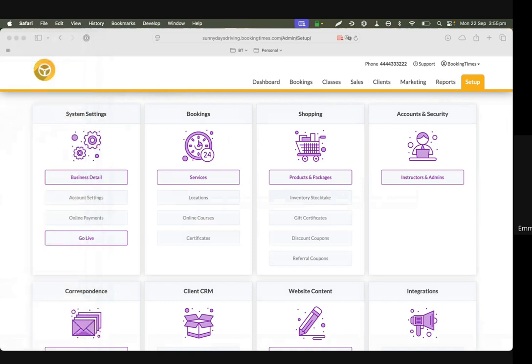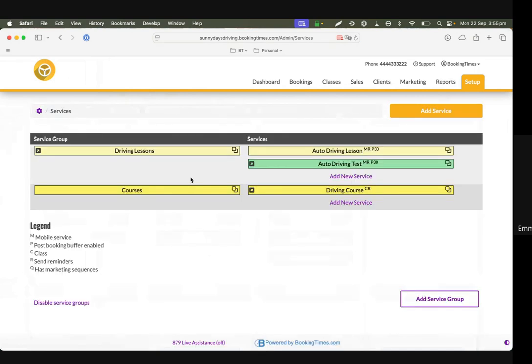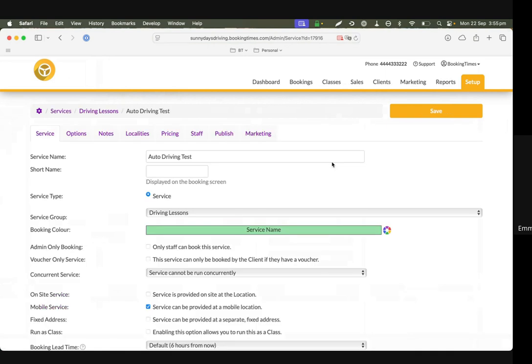So we're going to switch over now and log into the system. You can see here, we've just clicked on the setup menu, and this is where you configure everything behind the scenes. Let's go into services. What we're going to do is update this auto driving test service to change it to be a fixed address service. Okay, so we can go ahead and click on that.